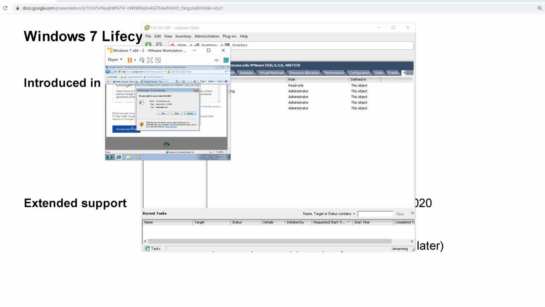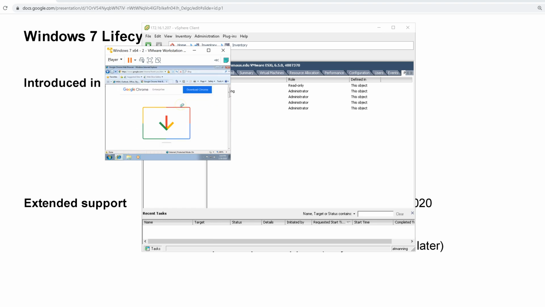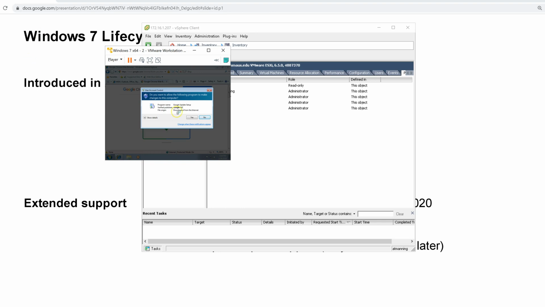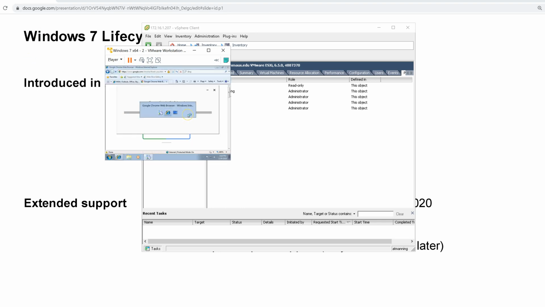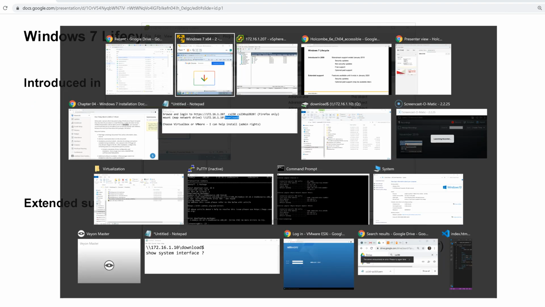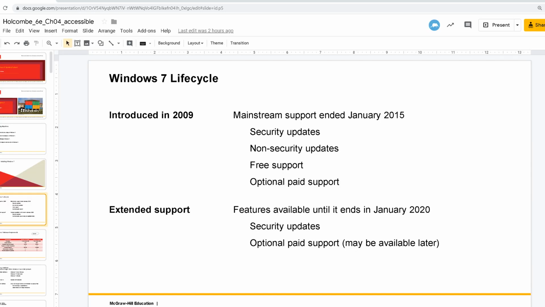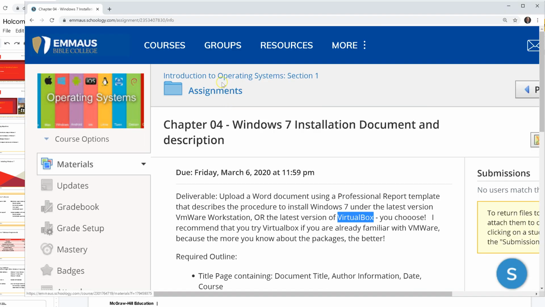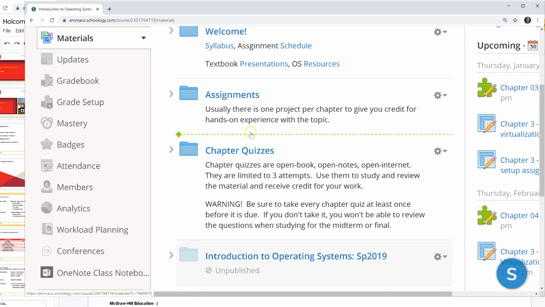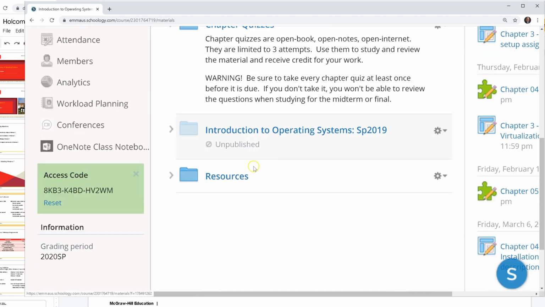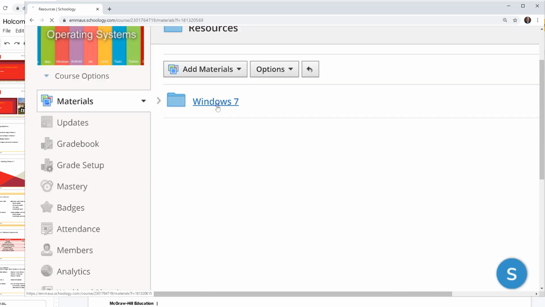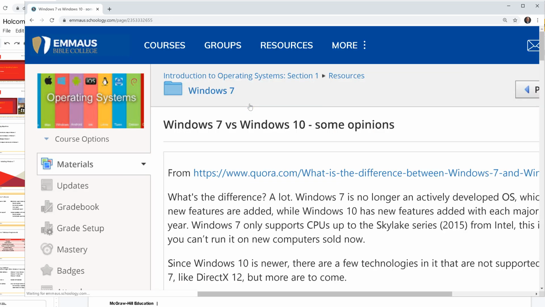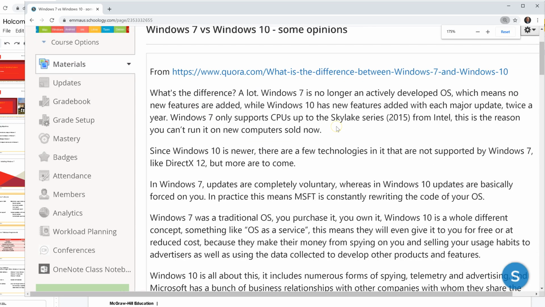That's something that, when I was reading about differences between Windows 10 and 7, was a big deal for one user. Let me show you that link I gave you over in Schoology. Where did that link go? I've used Windows 7 so long. Over here in Schoology, underneath this course, there's a resources folder. In there are some comments about Windows 7 and 10 differences. This guy is not terribly happy with Windows 10.